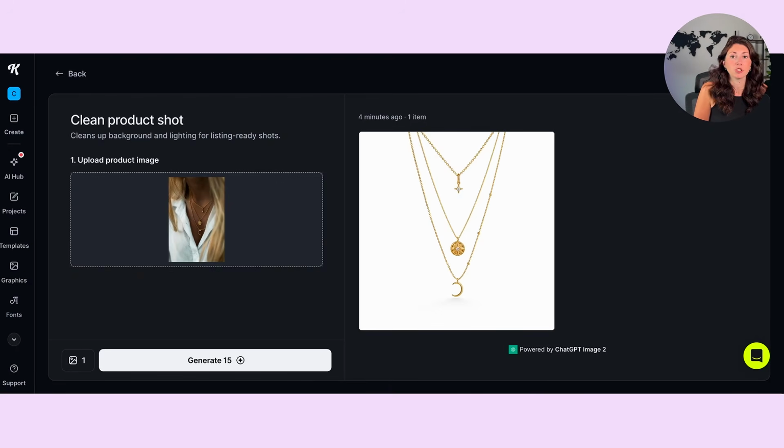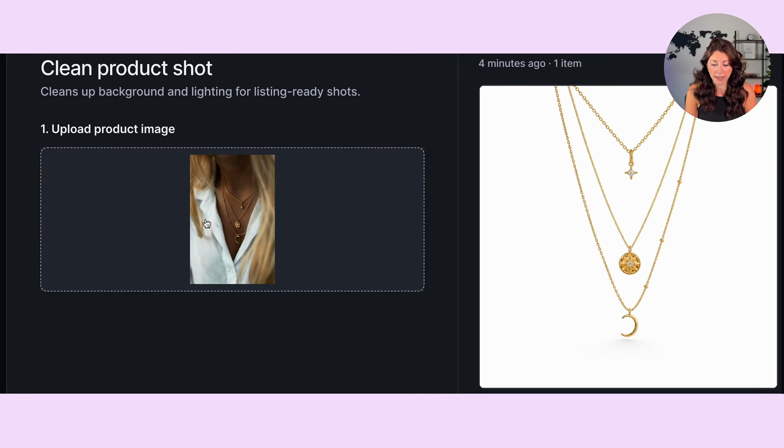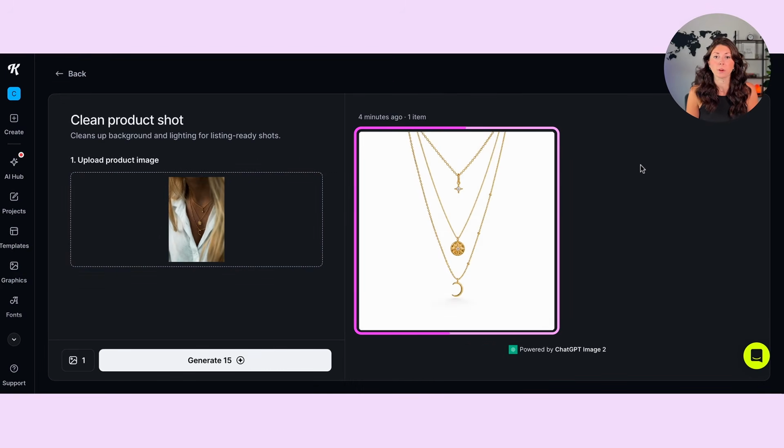And say I was selling jewelry. I wanted to give this a hard test to see how well this would turn out. So in my product image, I uploaded this photo of this woman wearing this three-tiered necklace here, and this is the result I got.